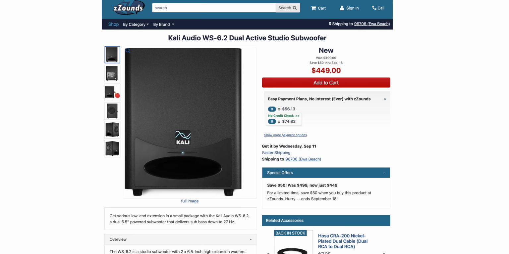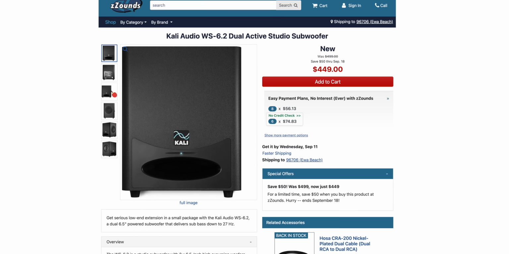If you're looking for a good subwoofer and studio monitor setup, the Kali Audio WS 6.2 subwoofer is on sale right now. I'm actually using it in my studio with the Kali LP6 monitors, and if you need more bass, they will definitely give it to you. Highly recommended. In fact, I'm going to be comparing these studio monitors to lots of others in the market to see which one comes out on top very soon.